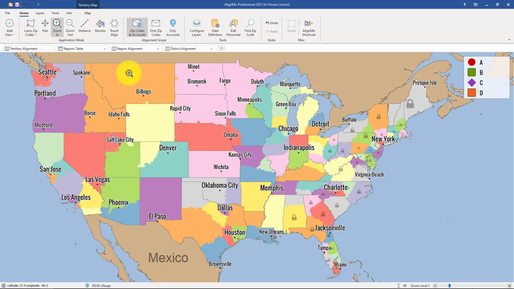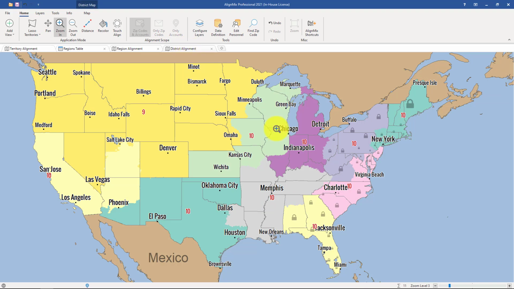So you can see here all of the central and west areas are still unlocked, but every territory that is assigned to the East region has a lock on it. And the same applies to the district map view. All those districts assigned to the East region have locks on them. Let's go back to our region table.